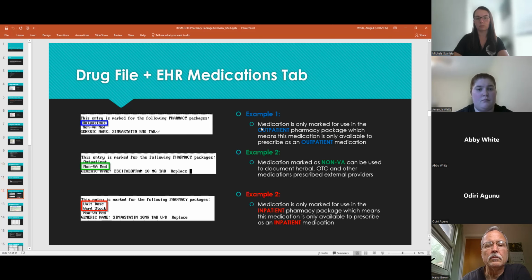So this slide right now is showing us, on the left-hand side, a few different screenshots of medications in the drug file. When you bring up a medication in the drug file, you can immediately see where that medication is marked to be used, either as an inpatient or an outpatient medication. In this first example, the medication I selected is listed as outpatient, and only as outpatient. This means that medication is marked in the outpatient pharmacy package, and the prescriber can only write that as an outpatient medication.